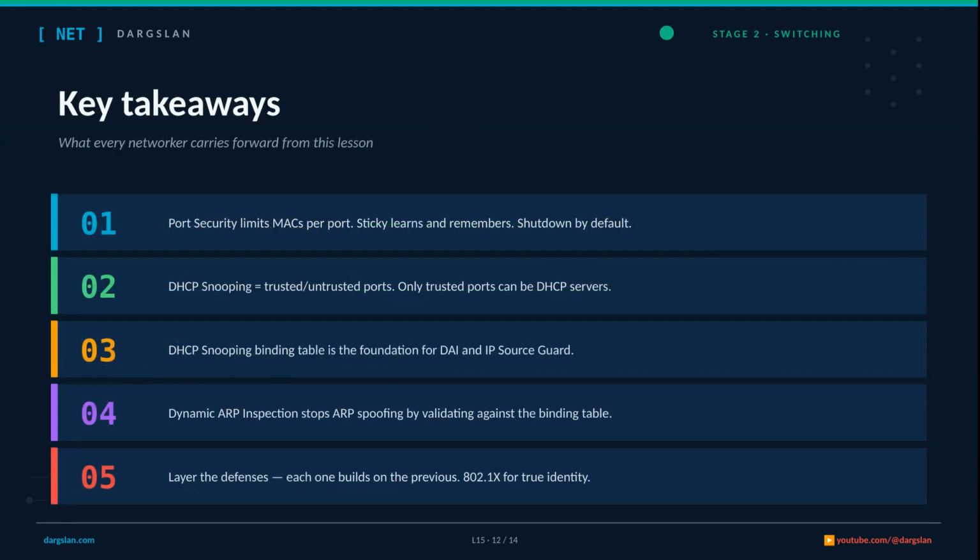So let's pull the whole story together. Port security caps how many MACs a port will tolerate, with sticky learning making that list permanent and shutdown as the default response. DHCP snooping splits your ports into trusted and untrusted, ensuring only legitimate servers hand out leases. And the binding table it builds becomes the source of truth for both dynamic ARP inspection and IP source guard. DAI then shuts down ARP spoofing by cross-checking every reply against that table.